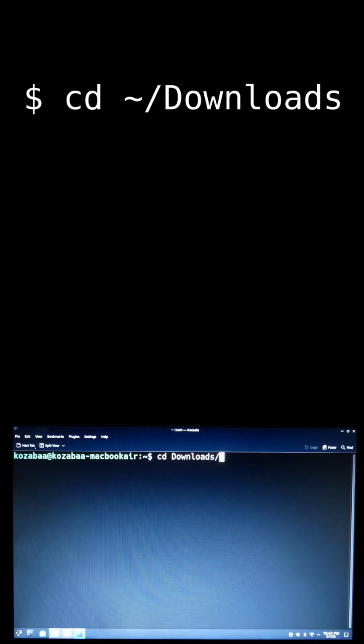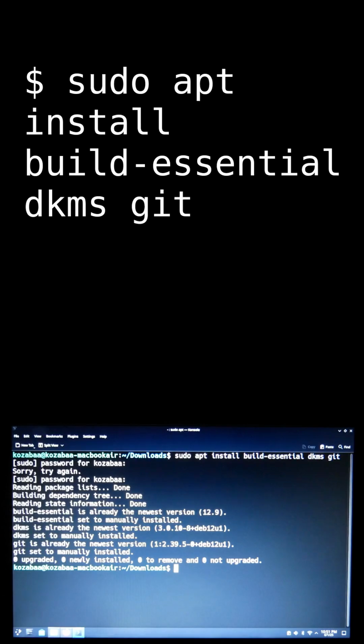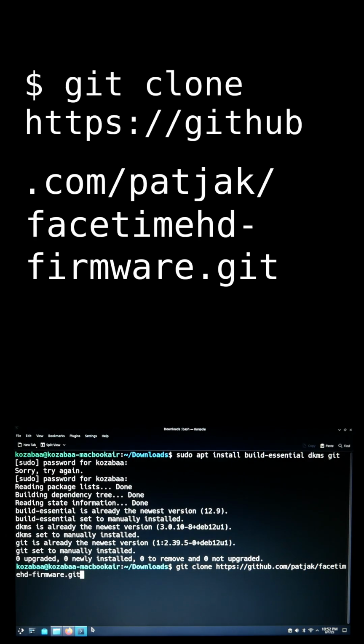Use the cd command to change directory to where you will download the drivers. The apt command installs all dependencies. The sudo command gives admin rights by providing your password and then hitting enter. The git command downloads the drivers from GitHub.